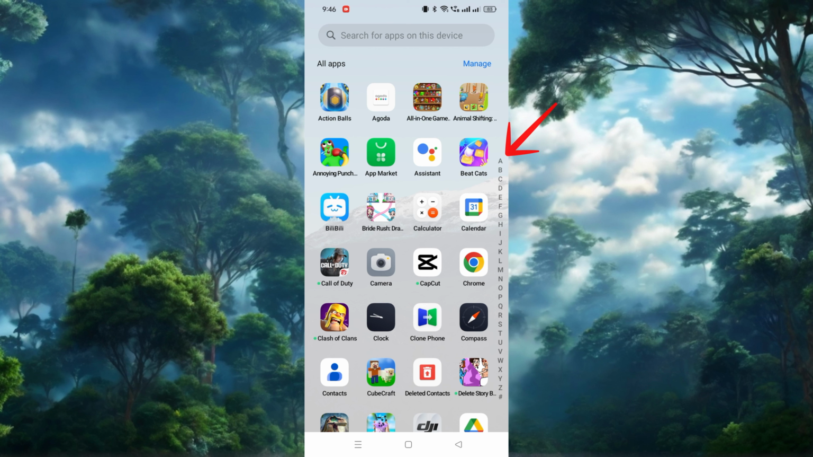Note that some devices sort the apps alphabetically automatically, and don't even provide a second option.